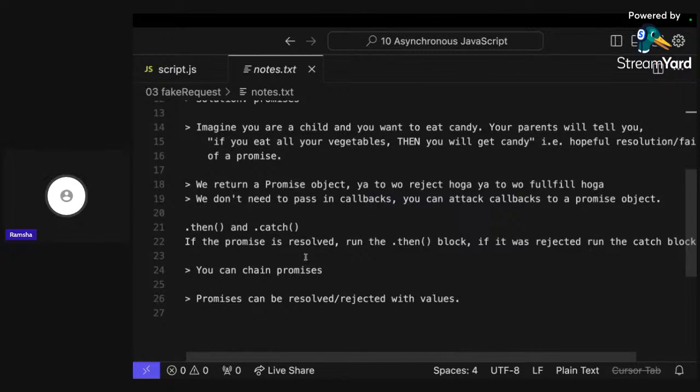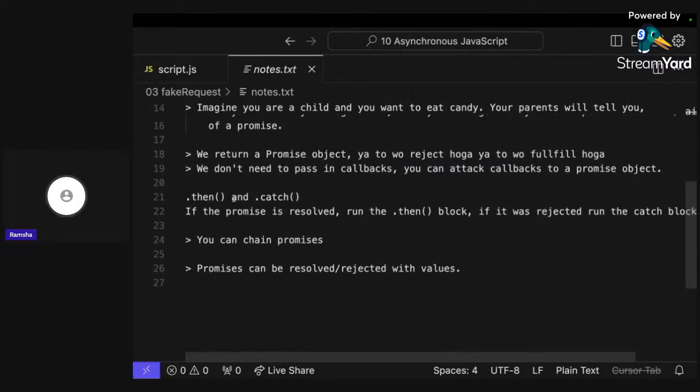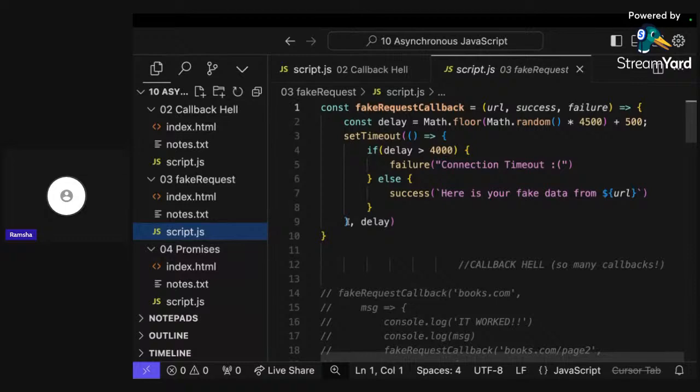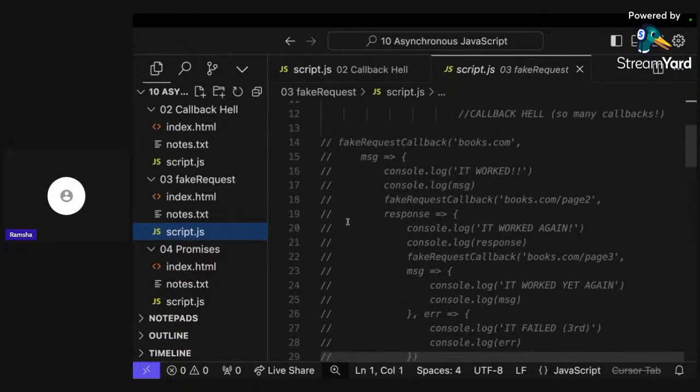So we don't need to pass that in the callback. And for handling this, we use the dot then operator. It simply means dividing your final conclusion into some simple steps. Okay, and then check if it was rejected and why it was rejected. So it's a very good practice of writing requests and responses. So if I open this, yeah.